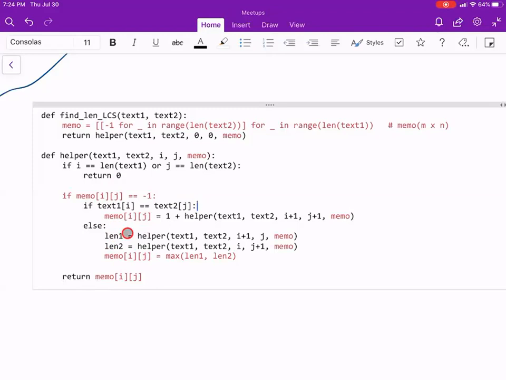Okay. You're missing a closed square bracket in the memo initialization at the very end. Okay, thank you very much. Yeah, thank you. That's it.